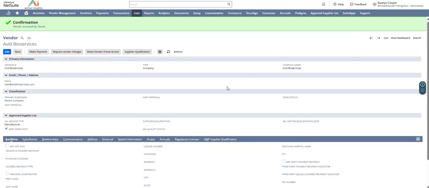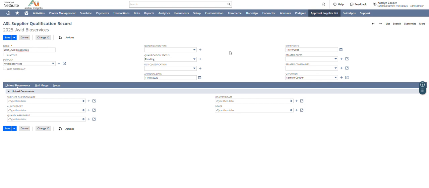Once the vendor is saved, the supplier qualification button will appear at the top of the vendor record. The QA team can click this button, which will create the initial vendor qualification record for this vendor. The supplier qualification record will automatically include the year of the initial certification in the name field. With each annual subsequent certification, the year will update to the current year. The qualification type will need to be selected.